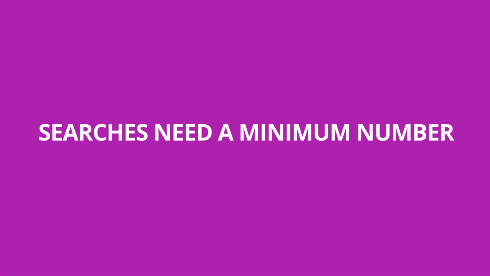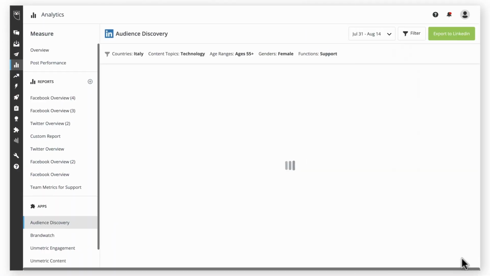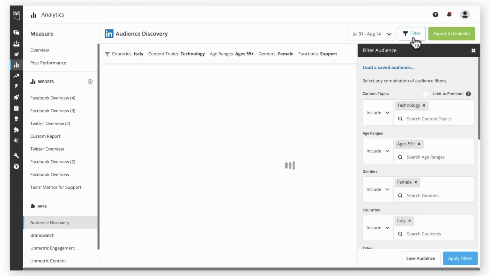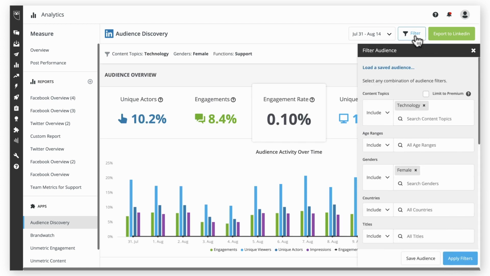Searches need a minimum number of unique LinkedIn users to show data. If your filter doesn't produce enough results, try removing terms. If you get too many results, home in by adding more search terms.